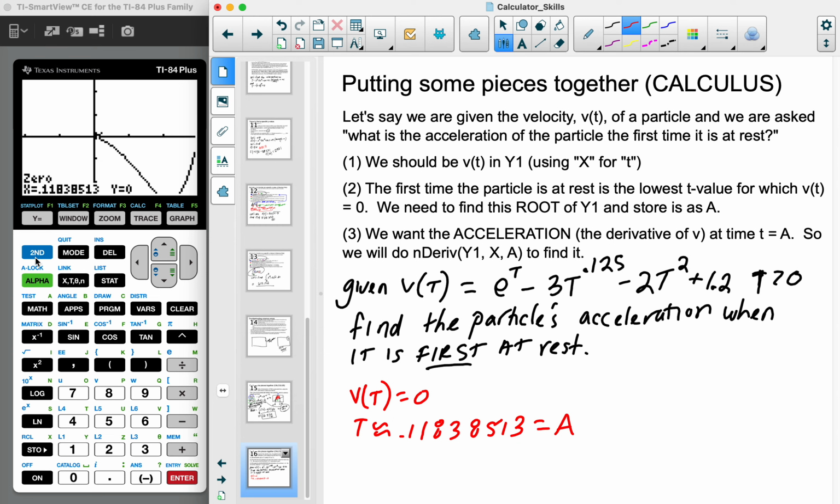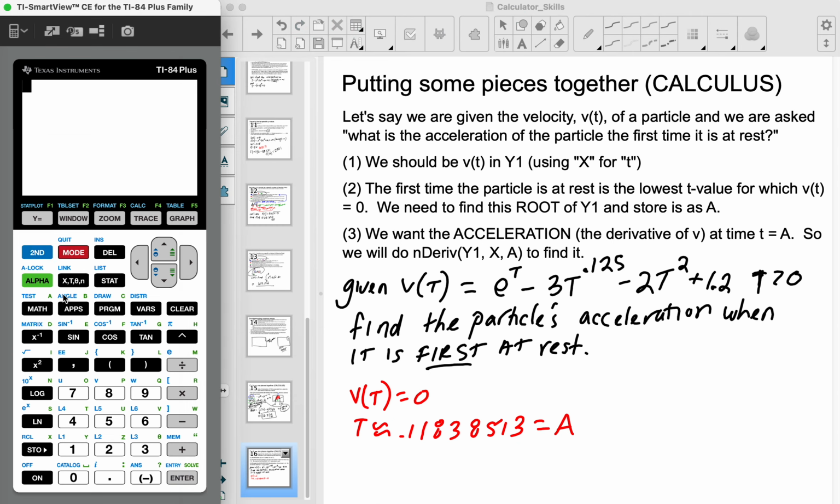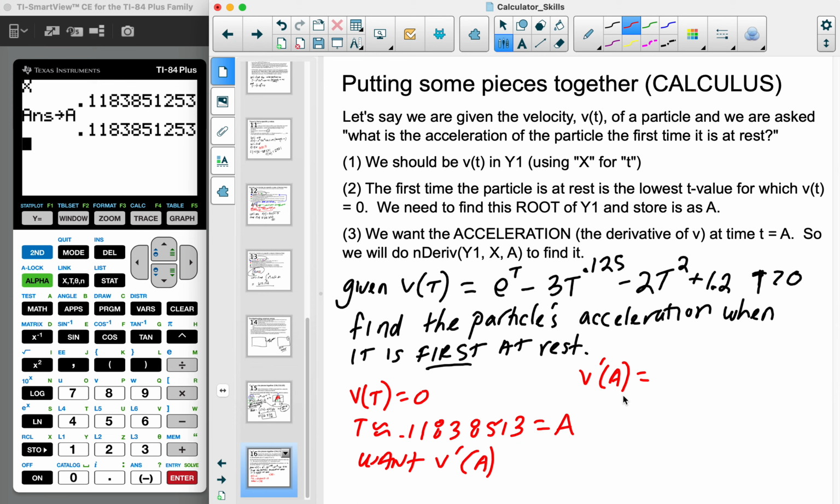So I'm going to quit out of here, second quit, right? Pull up that x, and that should give me the value I want, and I'll store that as alpha a. So now I called it a. The trick is, and maybe I should have avoided a because of acceleration here, the thing that we want is v prime at a, which my calculator can absolutely do for us, right?